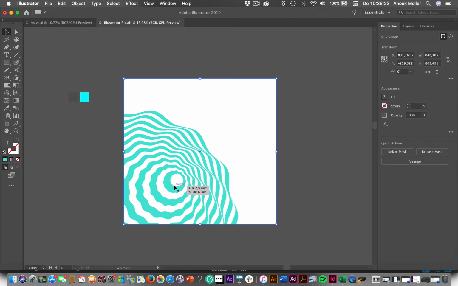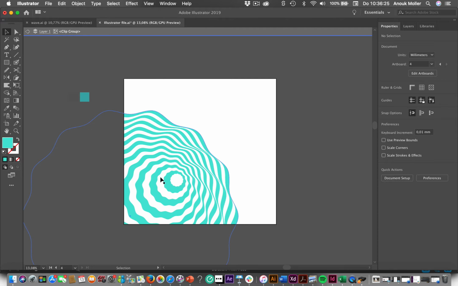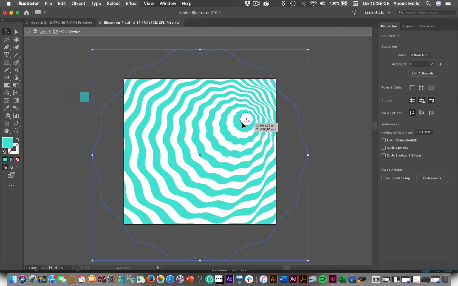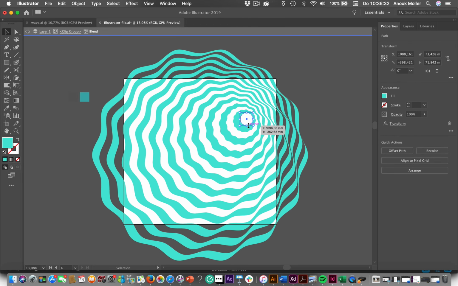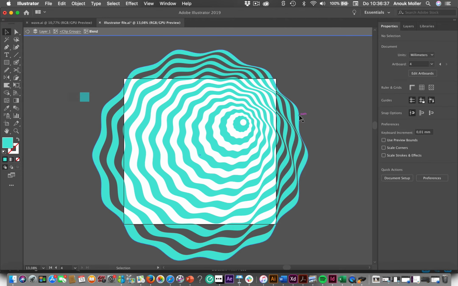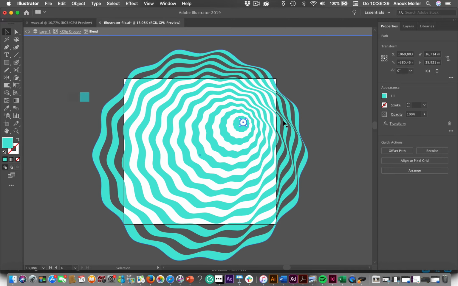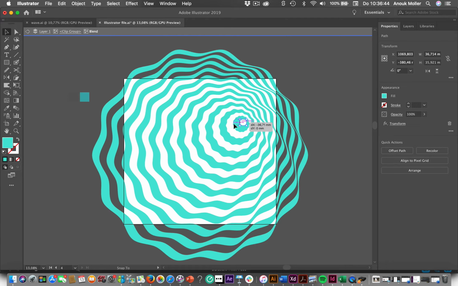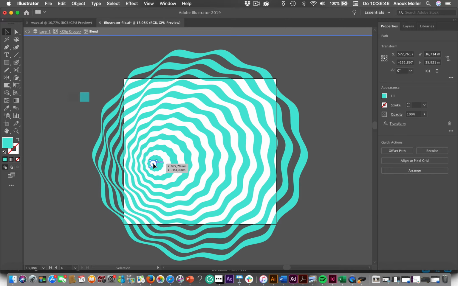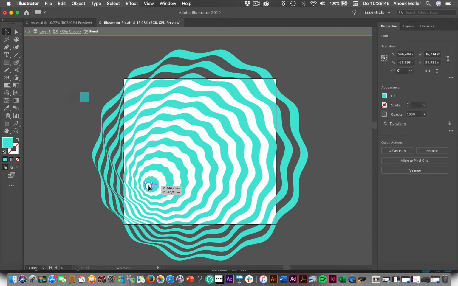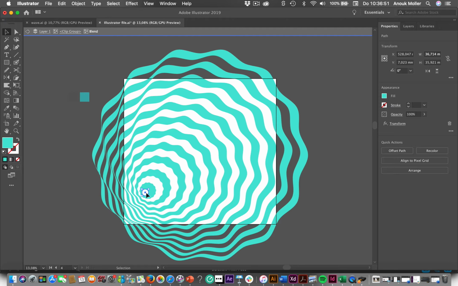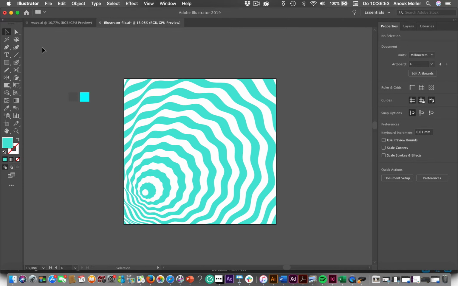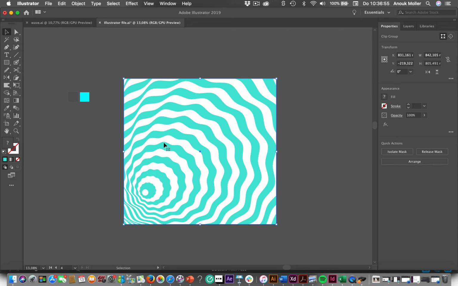And of course, if you change the shape of these, you've got a totally different effect. And by adjusting both the outer and the inner shape, you can also easily change the effect. So that's one way. Just gonna delete that one for now.